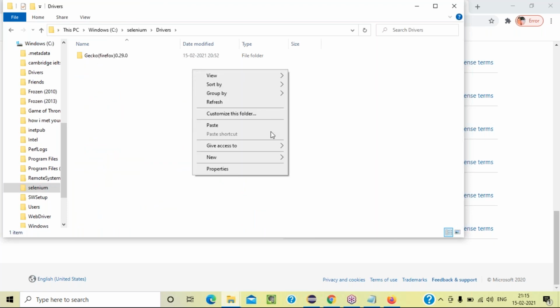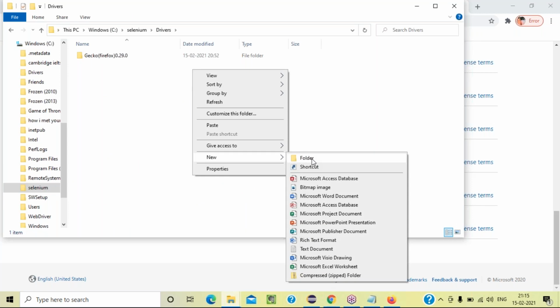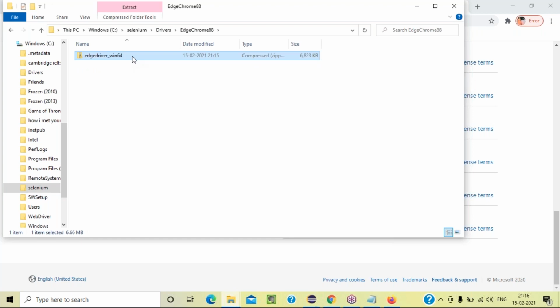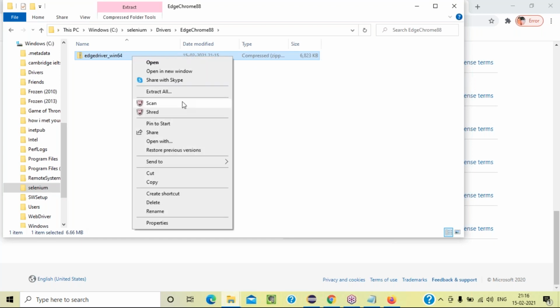Drivers. Paste. Create a new folder. Write Edge Chrome 88. Version number is what? 88. Under the Edge Chrome, paste this one. Extract this one. Extract all.